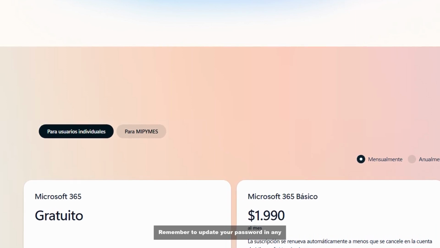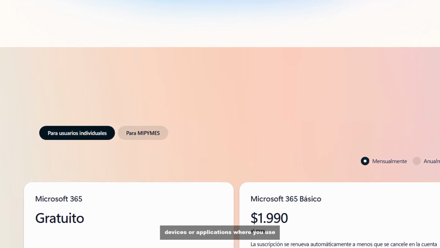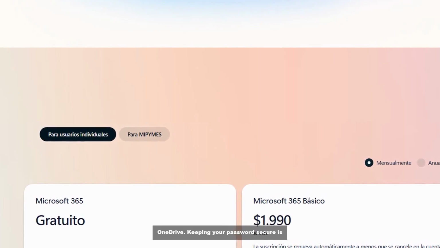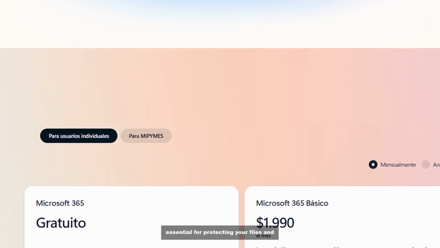Remember to update your password in any devices or applications where you use OneDrive. Keeping your password secure is essential for protecting your files and personal information.